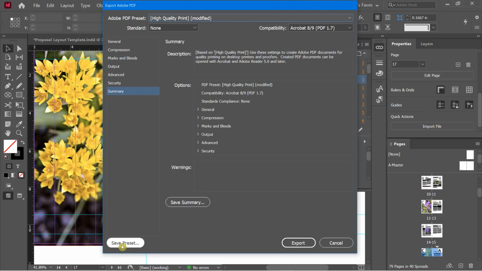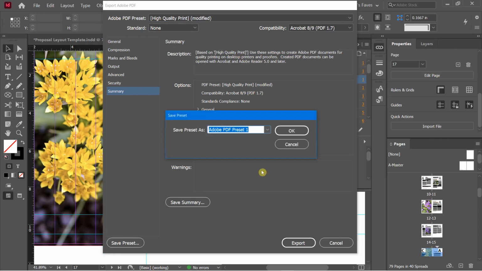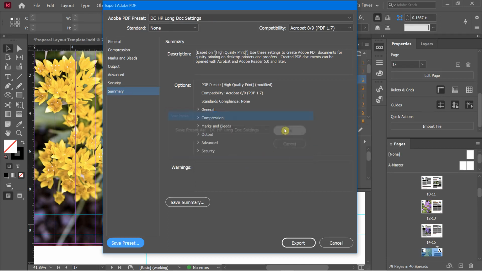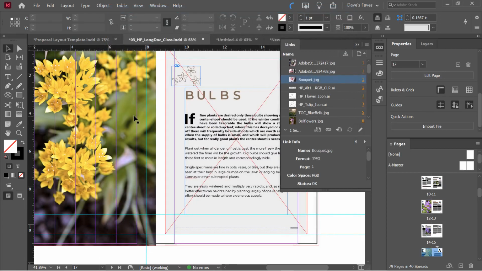So let's save this because I might want to use this over and over and over again. So I'm going to do that. I'm just going to call this DCHP long doc settings. Great. I click OK. And then I'm just going to simply say export because I am now ready to rock and roll with this.